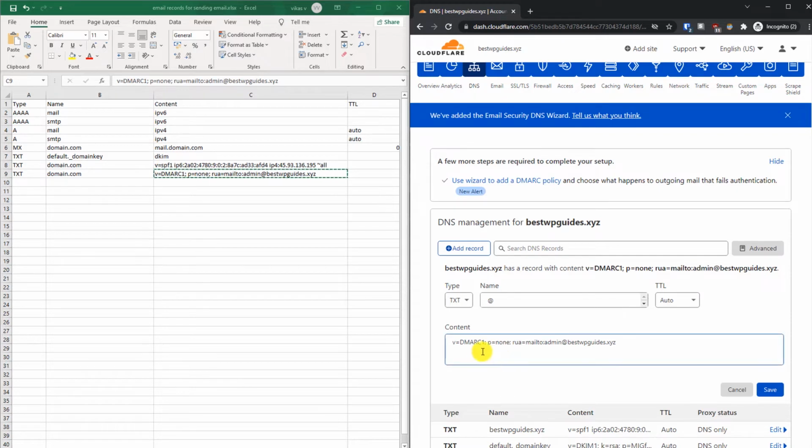This is an optional record and you will get an email notification if there is an issue. So if some other server is pretending to be your server or there is some issue with the record, then you would get a notification. But it is completely optional. So you may or may not get the notification. It depends on the other server where you are sending your email. Click on save here and replace this email ID with your email ID.